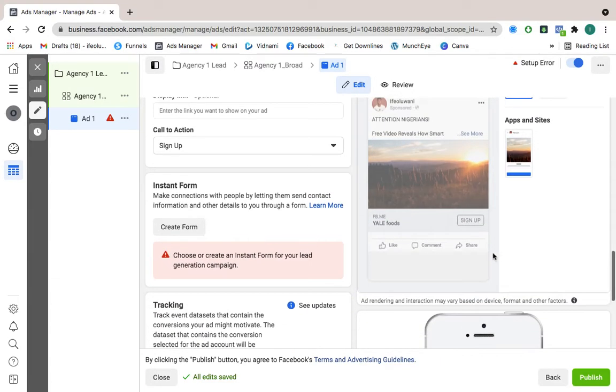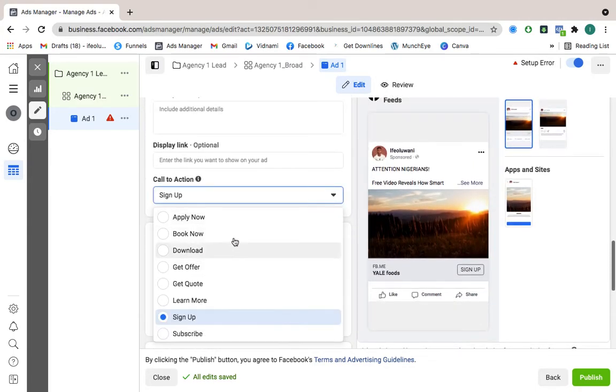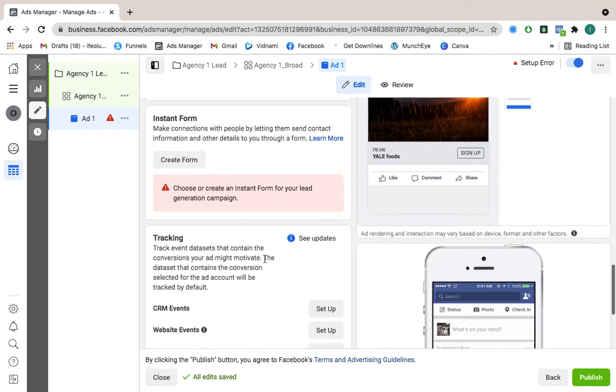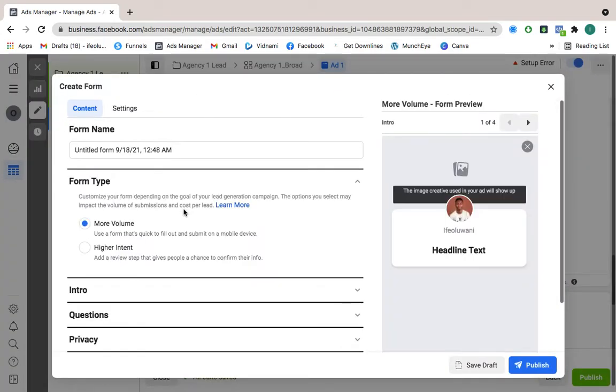And your call to action is like this, sign up. So let's just say that you see something like this, don't use apply now if you're not applying. Sign up is still okay. And now this is where you're going to create your form. So click on create form, and you can just give it a name.